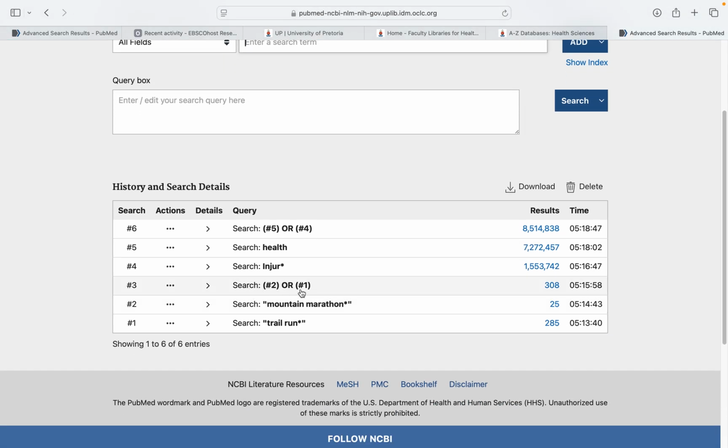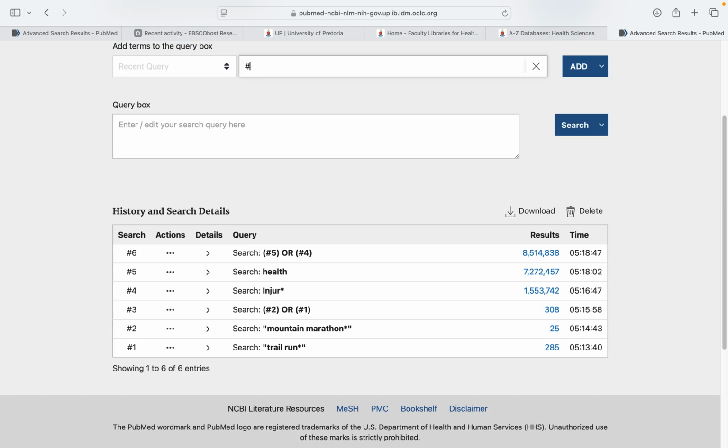Here I've combined set 1, so that's labeled hashtag 3. Okay, let's start with that one. Hashtag 3, add it to the search box. Then my set 2 was this hashtag number 6. Hashtag 6, and there's the AND, this one already listed. So I want to do that with an AND. And then I do my search.